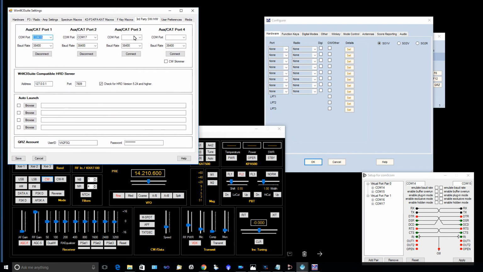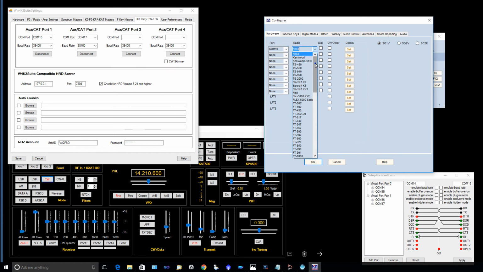Now, the other pair was COM port 17 and COM port 16. So I'm connecting to COM 17 in Win4K3Suite. So in N1MM, I'm going to want to connect to COM 16. That's the other half of the pair. The radio is going to be a KX3. Where did that go? There we go, Elecraft KX3. And it's already set all of the parameters like you need it to be. So I'm just going to click on OK.